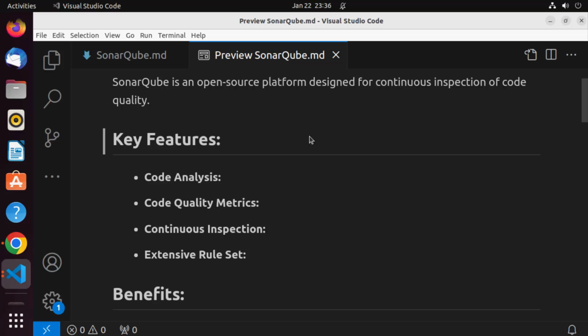And also SonarQube comes with an extensive rule set. So a rule is used to analyze your code based on the language you are using for your software development. So for example, if you are using Python code, there are some rules related to Python which are used by SonarQube to analyze your code, and then based on those rules it's going to provide the metrics. You can also add your custom rules in addition to the hundreds of rules which are already available in SonarQube.